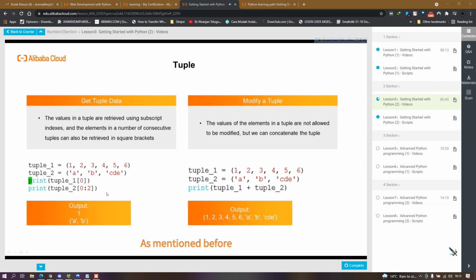As mentioned before, we see that a tuple is a data structure that does not allow us to modify its elements. Therefore, if we want to modify a tuple, we have to create a new tuple. For example, we can join 2 tuples, i.e. tuple 1 and tuple 2, with a plus sign, to create a new tuple. When we print this new tuple, the elements inside it are 1, 2, 3, 4, 5, 6, and then A, B, C, D, E.